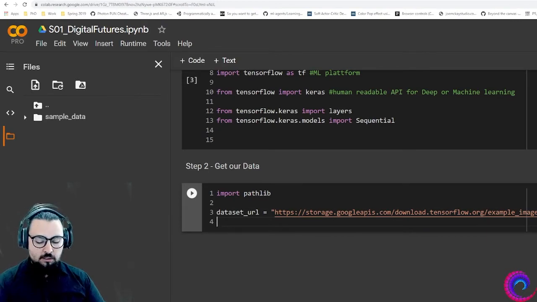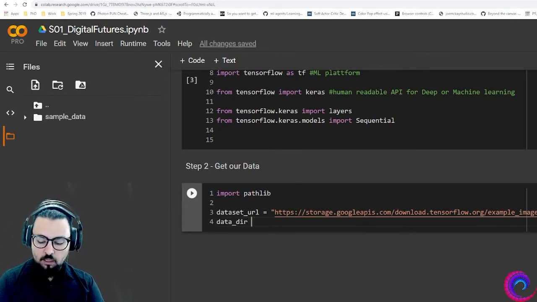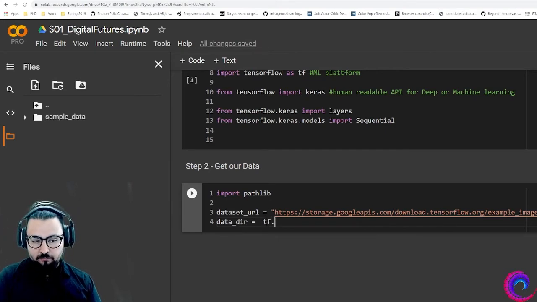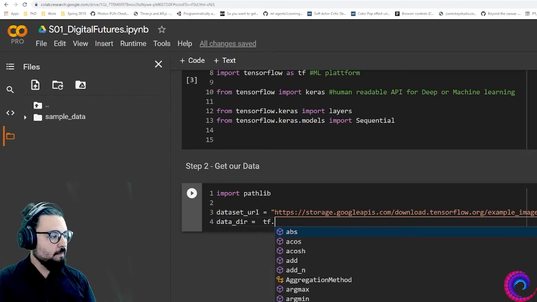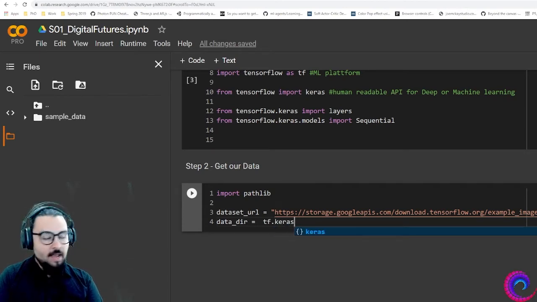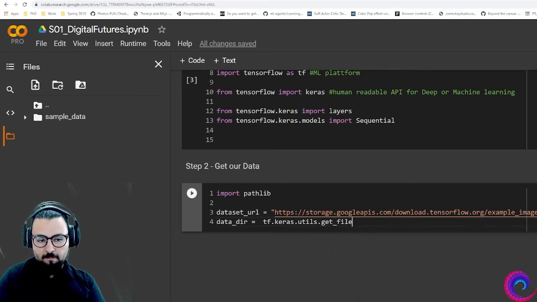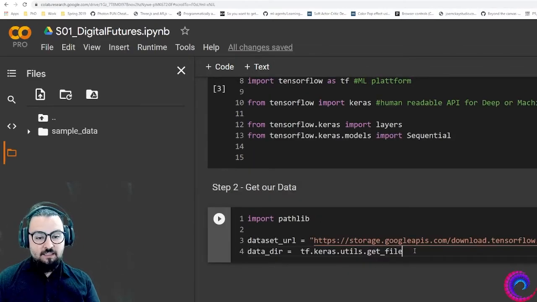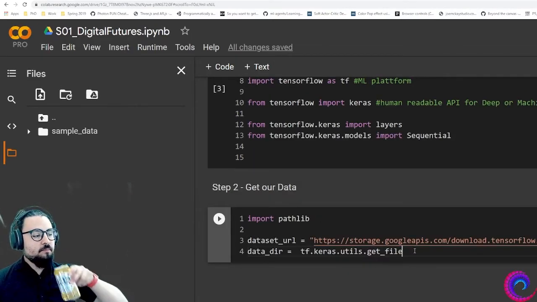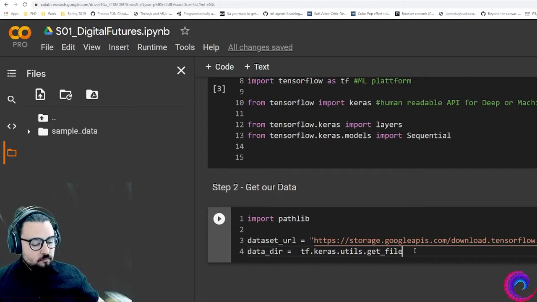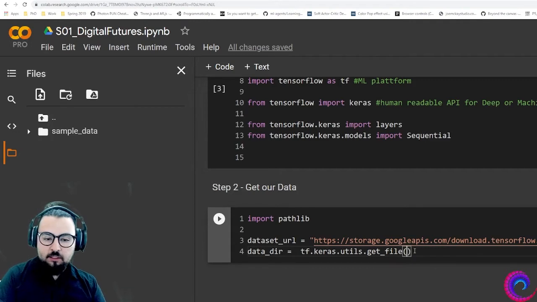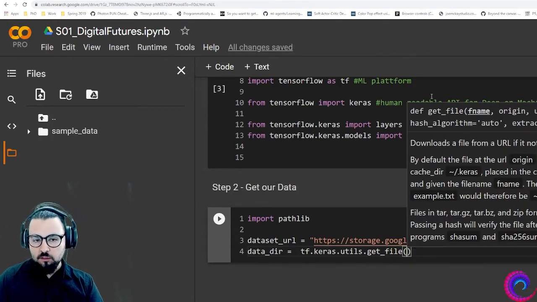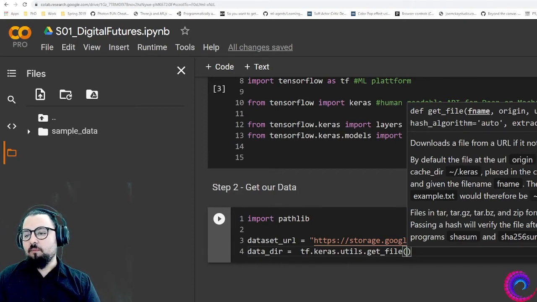So we will say data_dir equals tf, because we are using TensorFlow, tf.keras.utils.get_file. This is the syntax. With this, we need to pass a couple of parameters. Basically, this is a method or a function. You see, the method is get_file. We need to provide a name for our dataset, the origin, and a couple more things. So we will do that now.